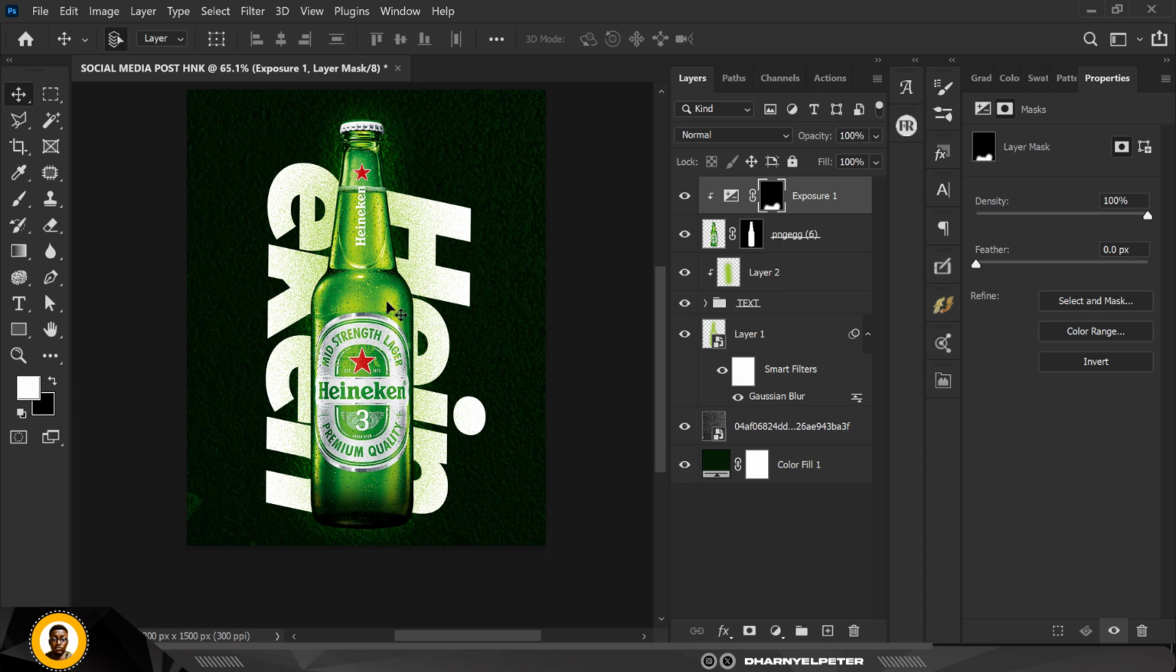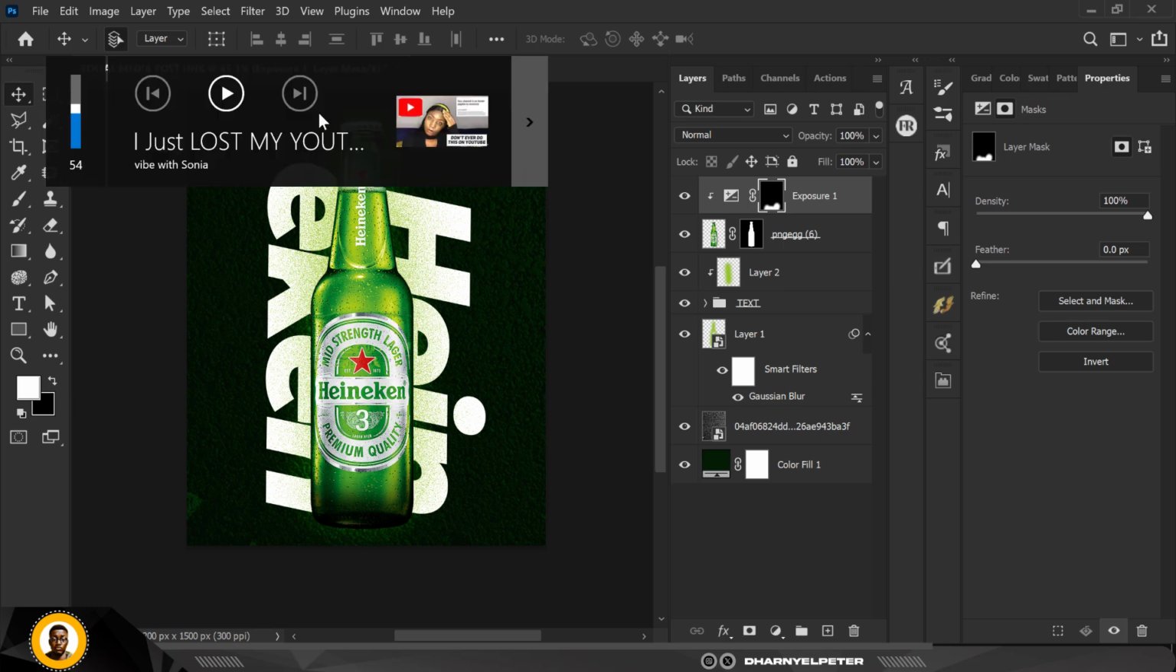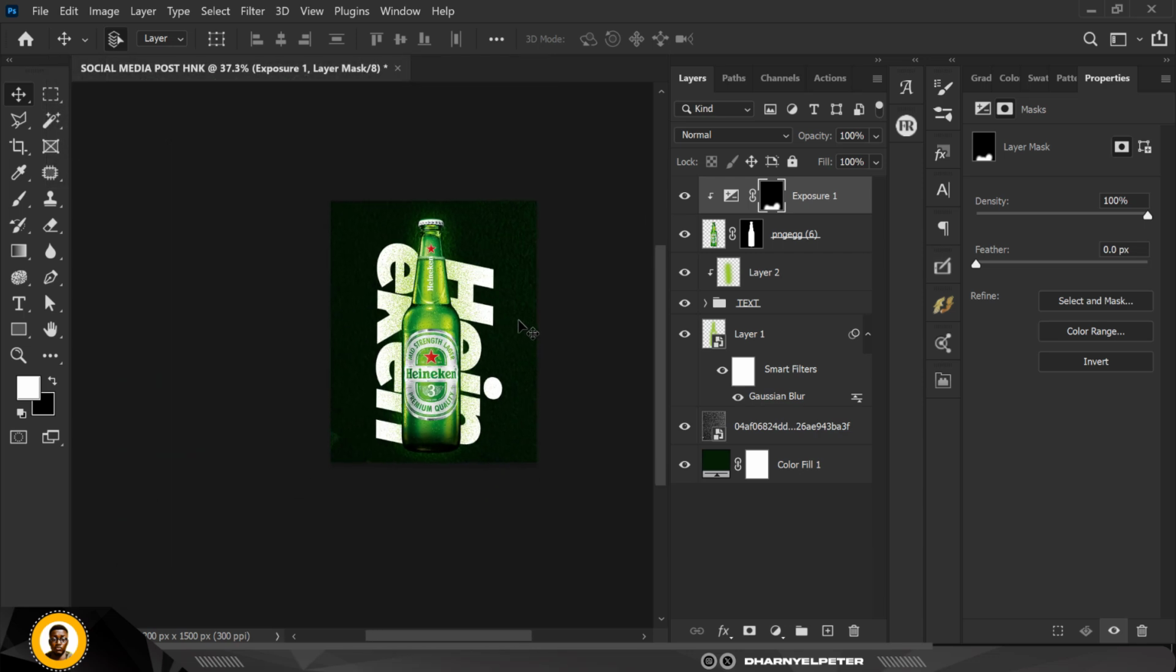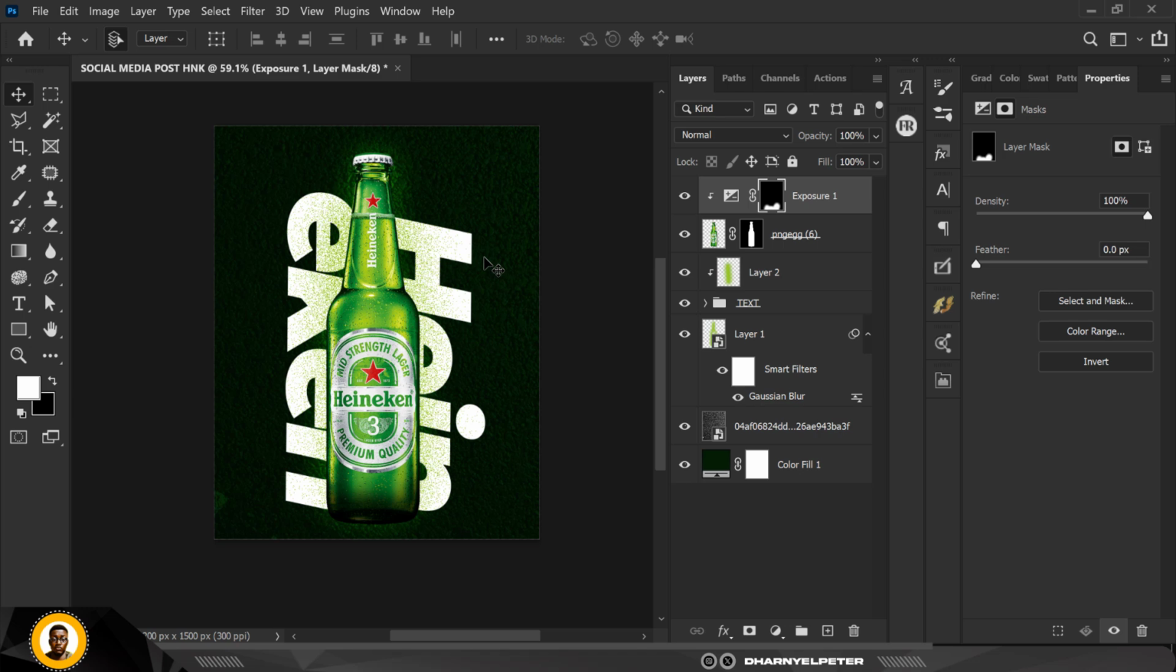So this is one way I used to dodge and burn my image when I'm making compositions. I use exposure and I use curves. Those two come in handy. Great. So let's move on, shall we?